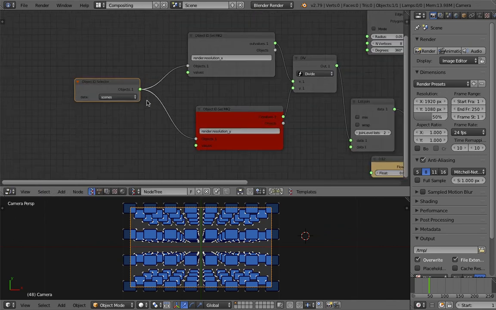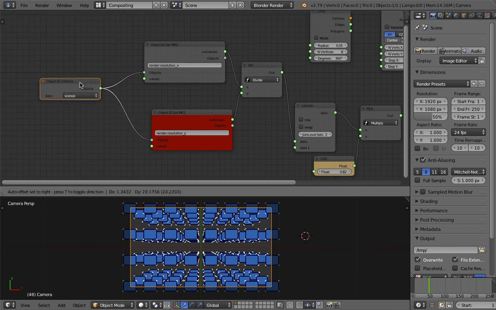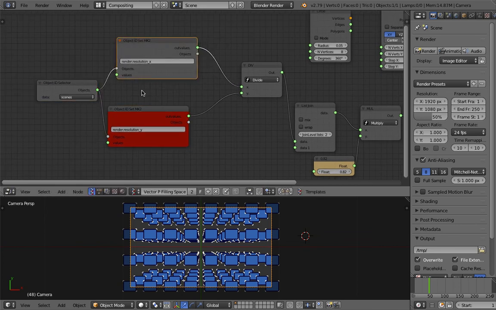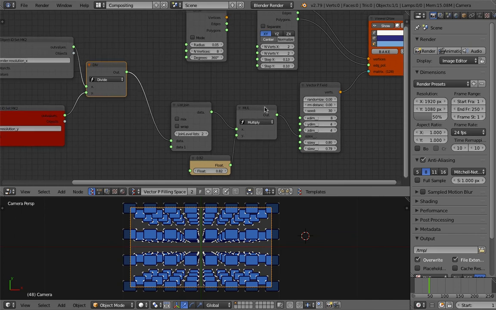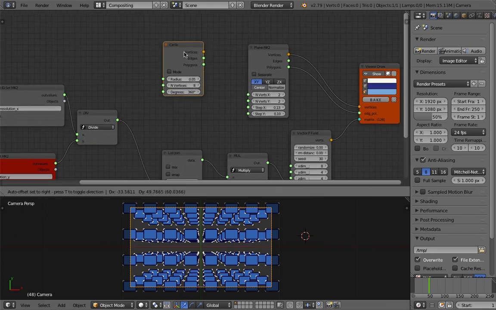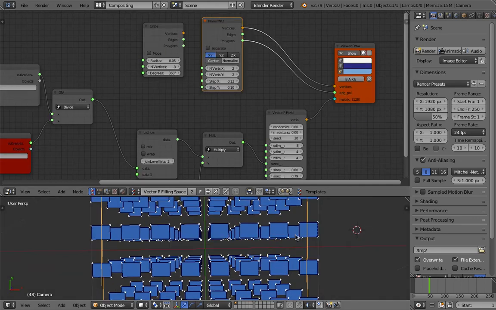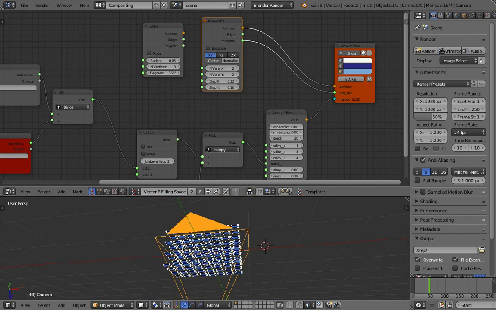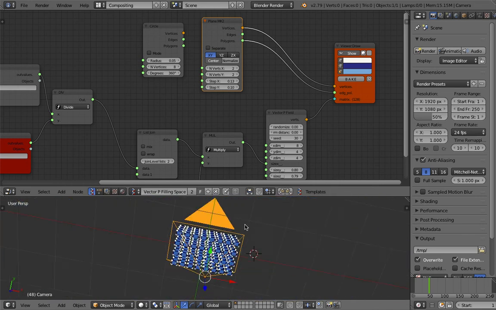So yeah, the setup is very basic. So this is vector P filling space. Get the scene's render resolution X and Y. Get the ratio, plug the ratio into the X for now. You can replace it with circle, planes, any kind of shapes. It will fill out the space within the camera. Can be useful for whatever reason.